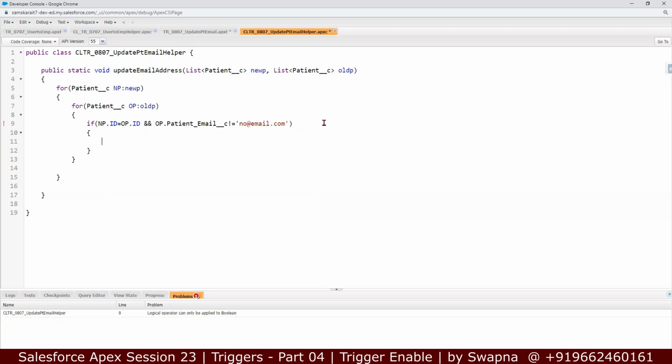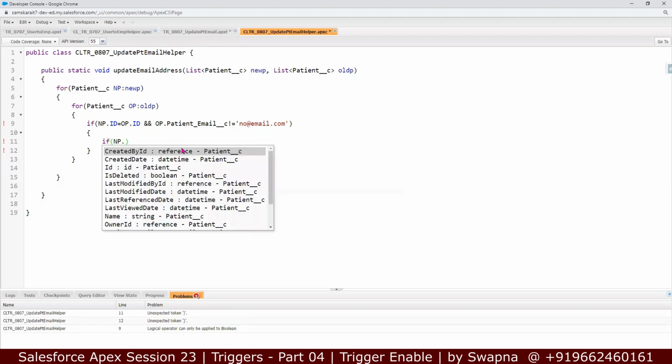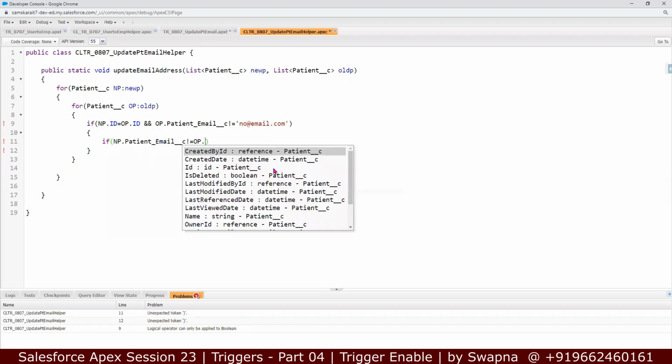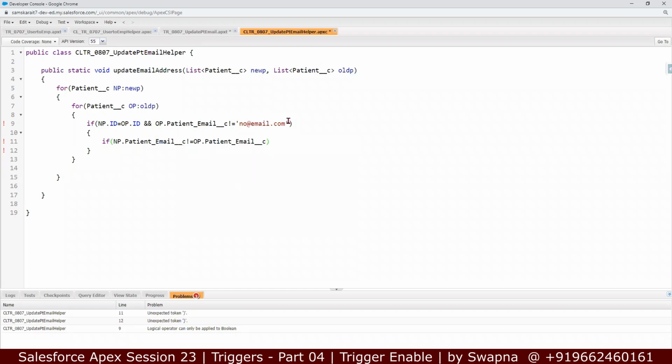Then I wanted to check whether the old and new email are the same or different. I can do the if condition here as well, but that should be fine. So np new patient dot new patient email address is not equal to old patient email address. That means it is really modified. Somebody did that. So let's add these two if conditions here.